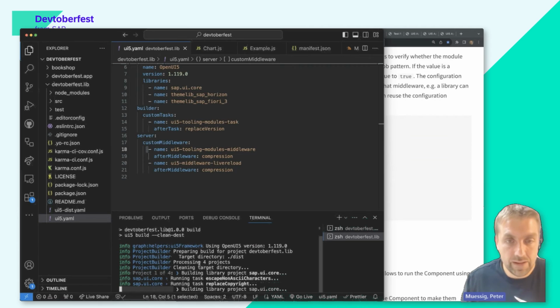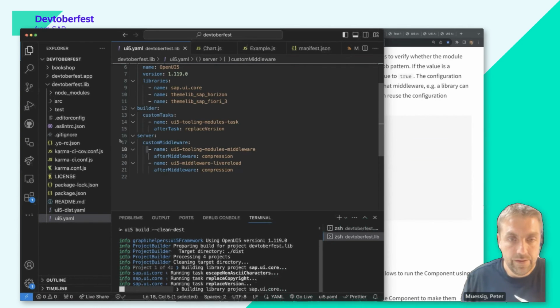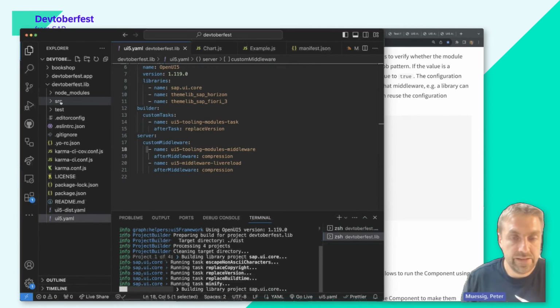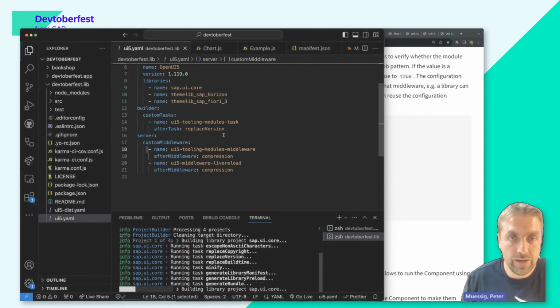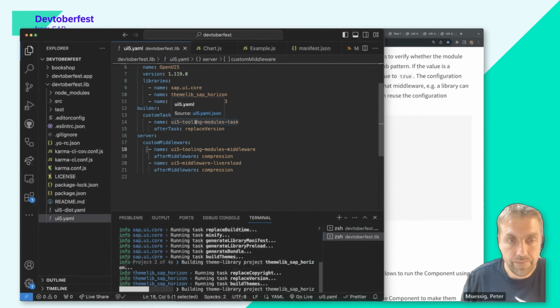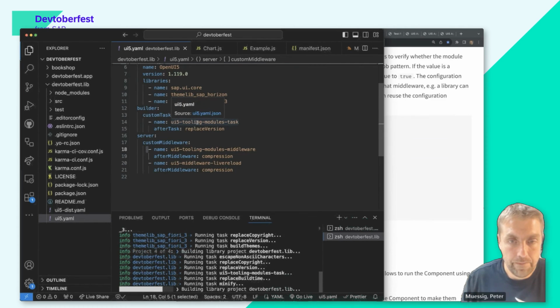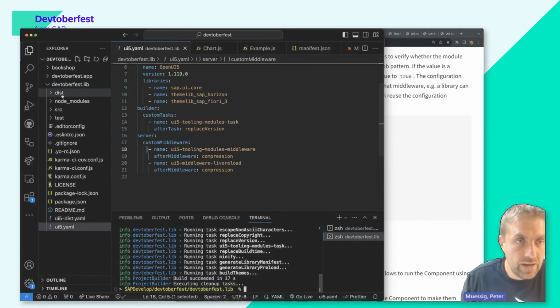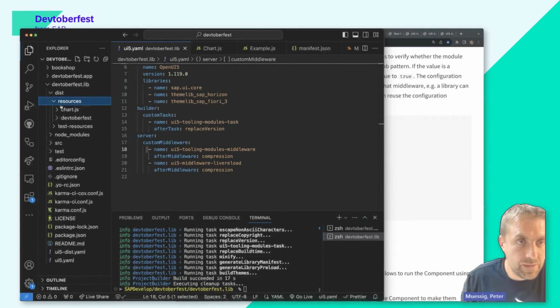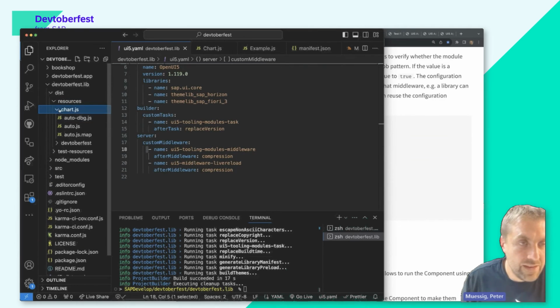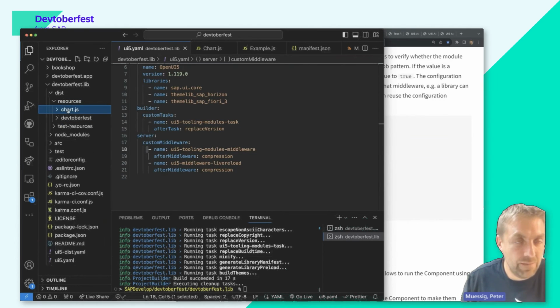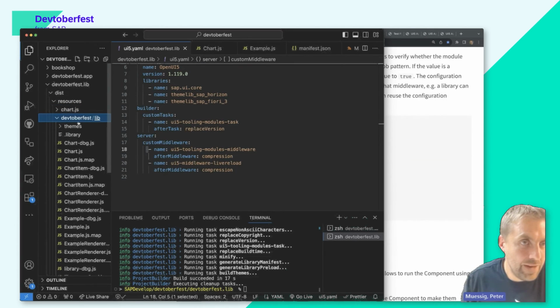Now let's quickly build that. It should not take too long. Then we can see in the dist folder what happens. So I included now this tooling modules task here. And at the end of the build, what we can see here is in the namespace of the library, we see now that next to the Devtoberfest, there is also resources Chart.js available. But it's not included in the library as such.